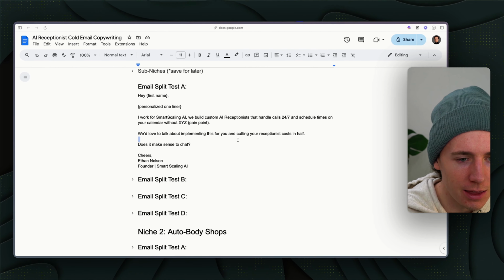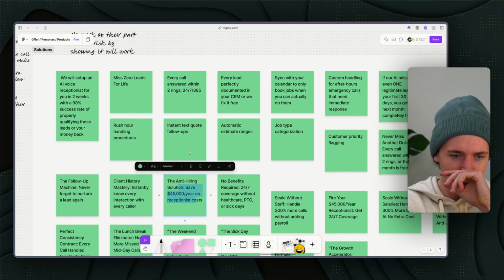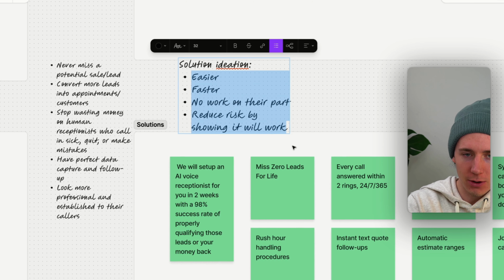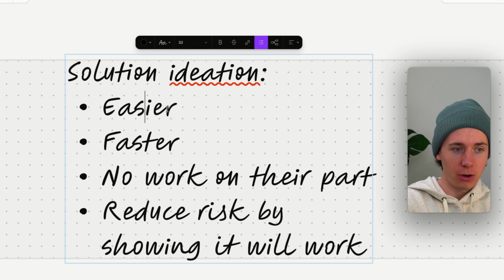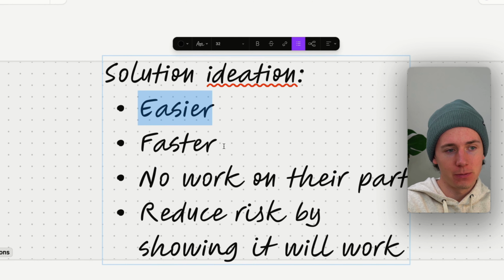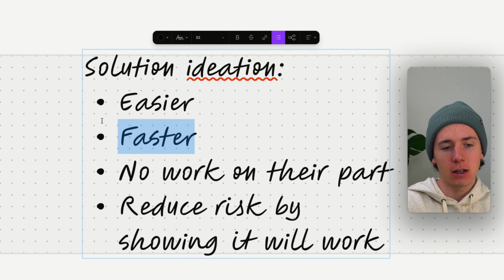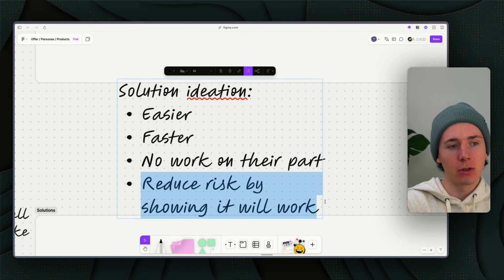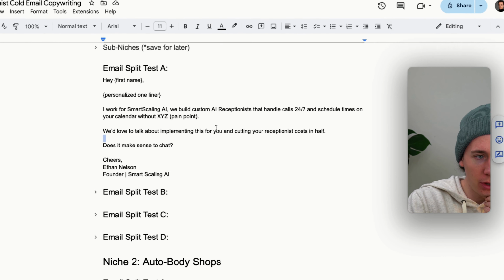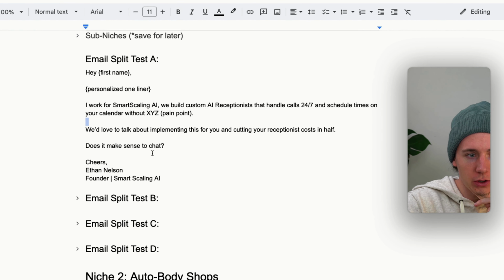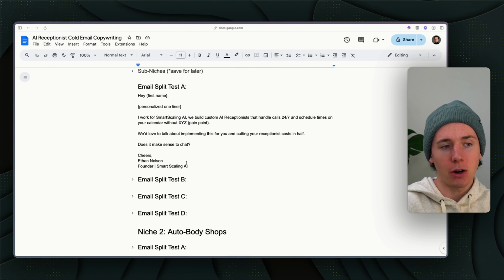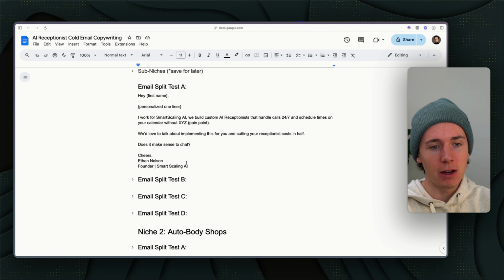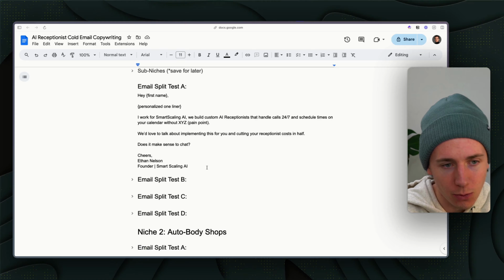So one of the things we really want to keep an eye on is how do we add these 3 or 4 levers in there? How do we show them that it's going to be super easy to set up, super fast to set up, that there's no work on their part, and that it's worked for other people, so it'll work for them? Those are the 3 levers we want to pull. And so the goal with this copy is how do we articulate those levers in each of these emails, and what are different variations or ways that we could do that.